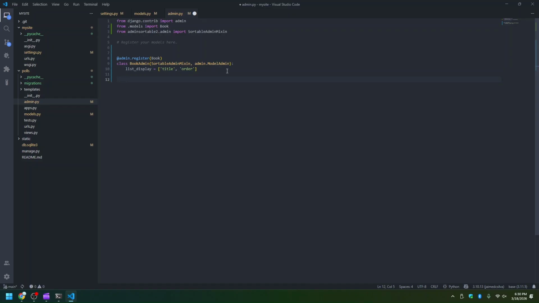I will create a method like this, def. It's just really for the example to show you what's going on. And I'm going to create this method def my_order, my own order, and has self and obj. And in here, I will return obj.order. Now we can pass this my_order method to the list_display. Let's do that. my_order.